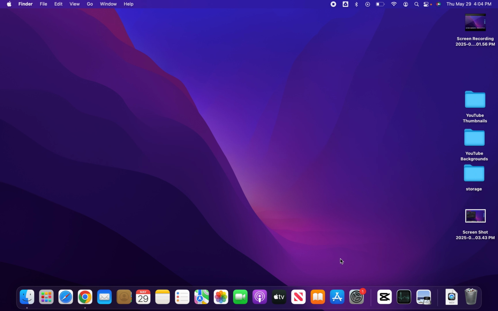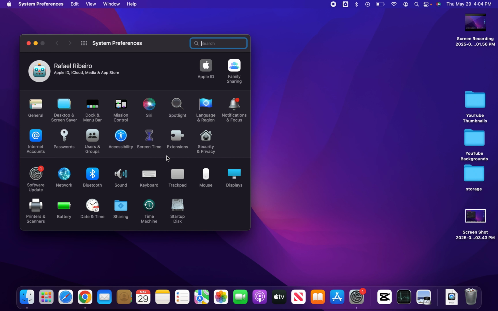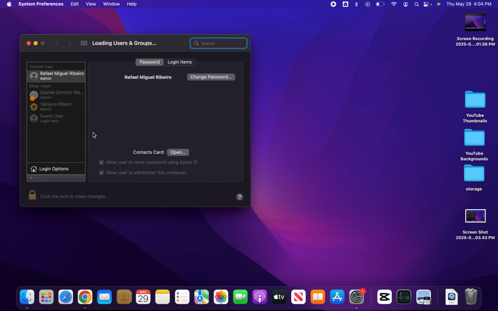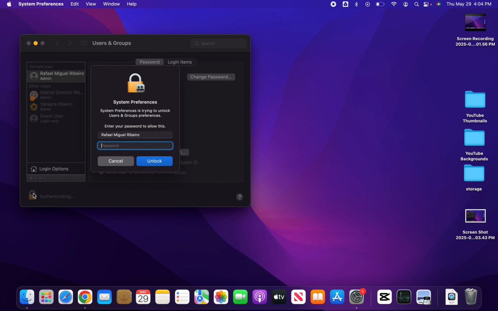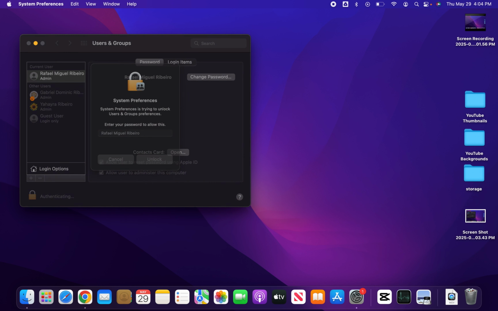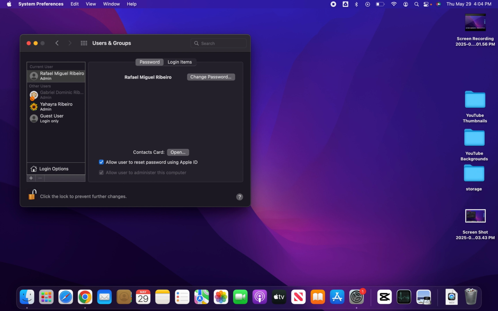So first, you're going to want to open up your system settings and then go over to users and groups. Here, you want to click on the lock to make changes and enter your password. Then, you will be able to make changes.